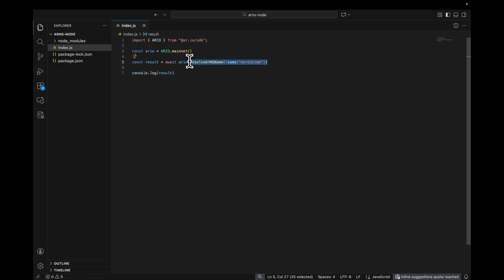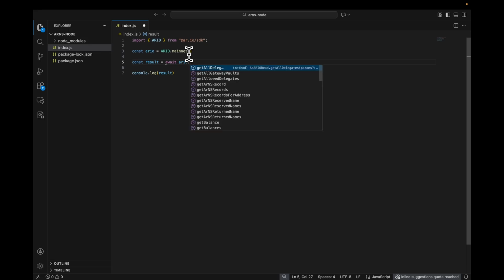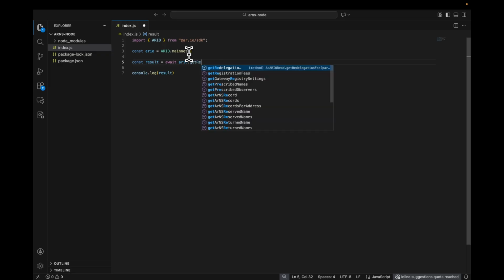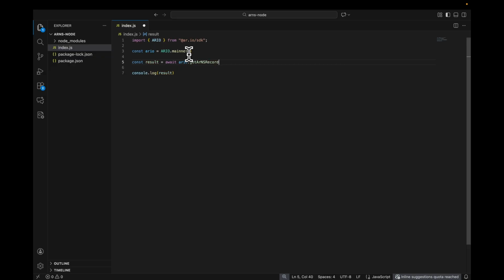The other way of getting the details of an RNS name is called get record, get RNS record. You also pass in a name again. Here, if the name is not registered, you'll get undefined. If the name is registered, you'll get the details of the name. And I think this is the same function that is used on the RNS app to check if a name is registered or not. I'm going to show you on the RNS app in a second so that you can see that.